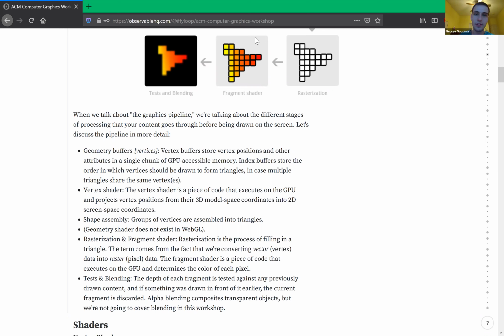And the Fragment Shader is a piece of code similar to the Vertex Shader. I forgot to mention earlier, both types of shaders run on the GPU rather than the CPU. And they're written in a special programming language called GLSL, GL shading language, which we'll cover soon. But the Fragment Shader basically determines the color of every single pixel.